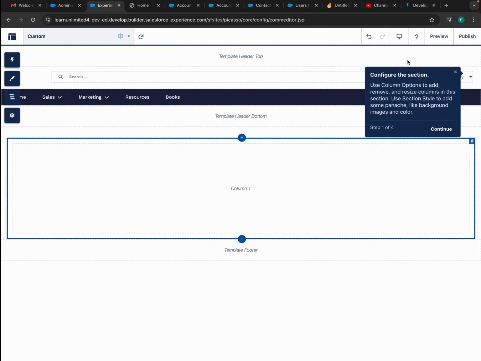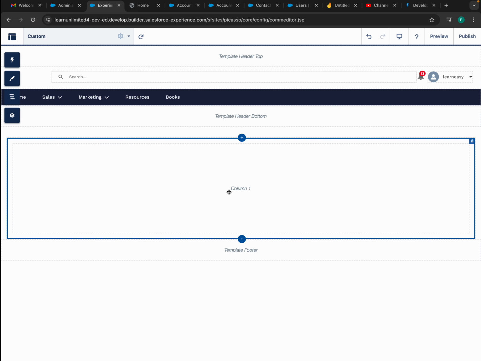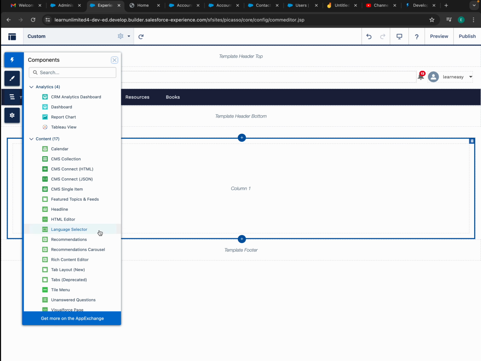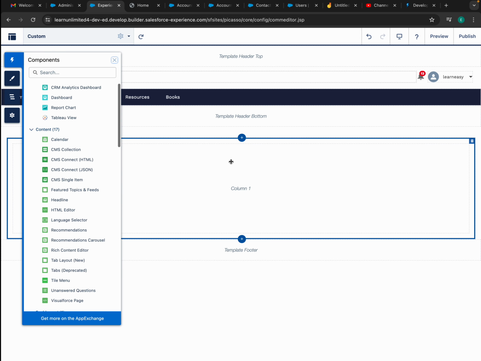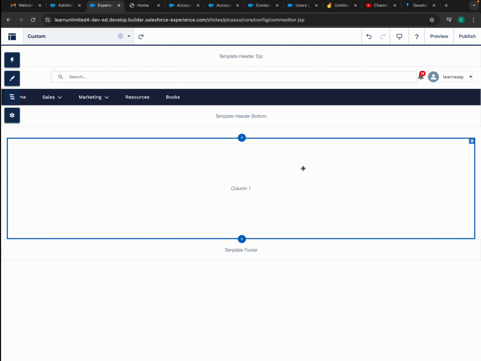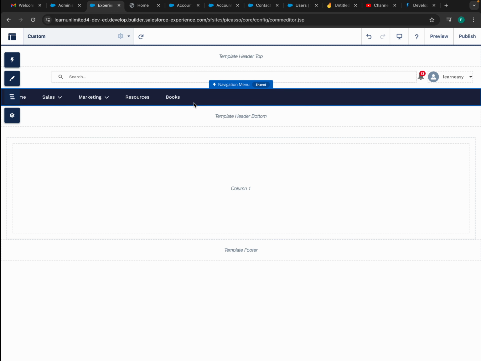Now for example, in this page you want to add your complete site success stories. You can create one LWC component and add it here. You go to the components, you can see your LWC components, and then you can add it here. This is how you can customize your site. This is very easy compared to writing so much code just for navigation.